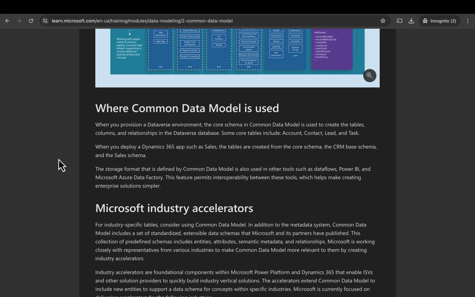Microsoft is working closely with representatives from various industries to make Common Data Model more relevant to them by creating industry accelerators. Industry accelerators are foundational components with Microsoft Power Platform and Dynamics 365 that enable ISVs and other solution providers to quickly build industry vertical solutions. The accelerators extend Common Data Model to include new entities to support a data schema for concepts with specific industries.